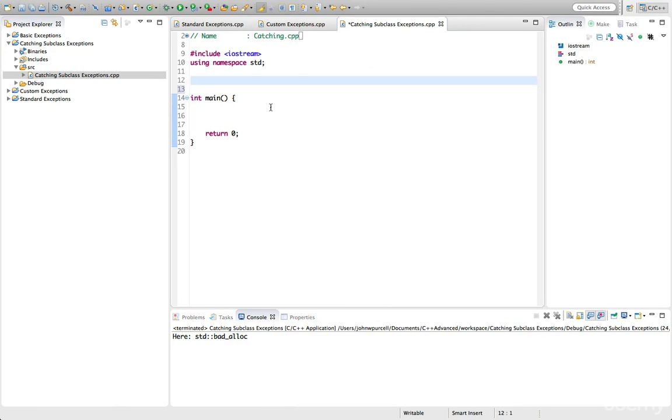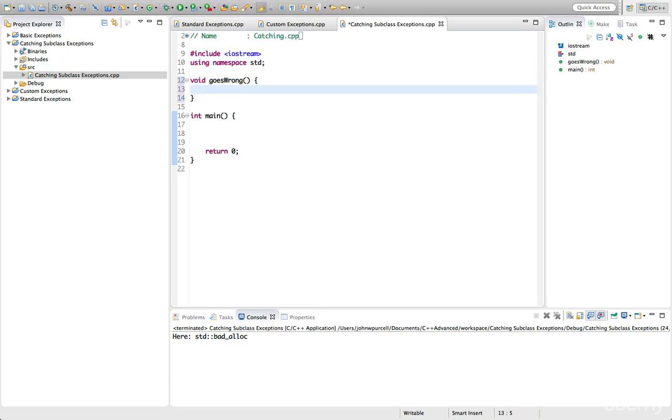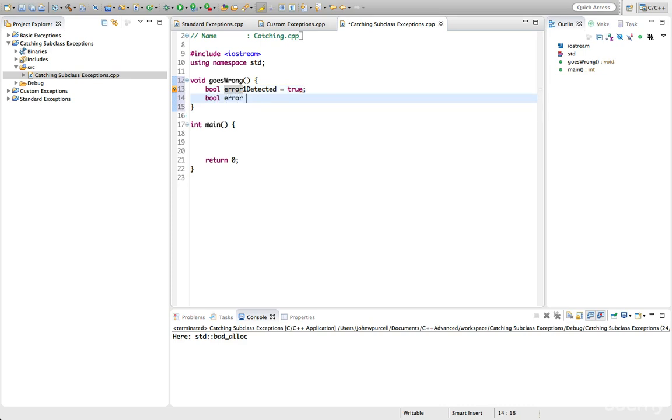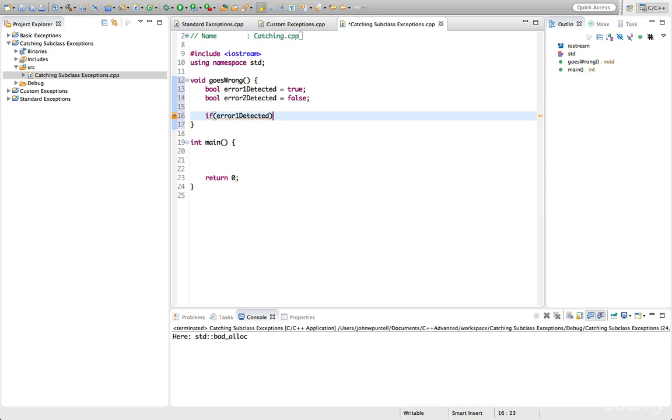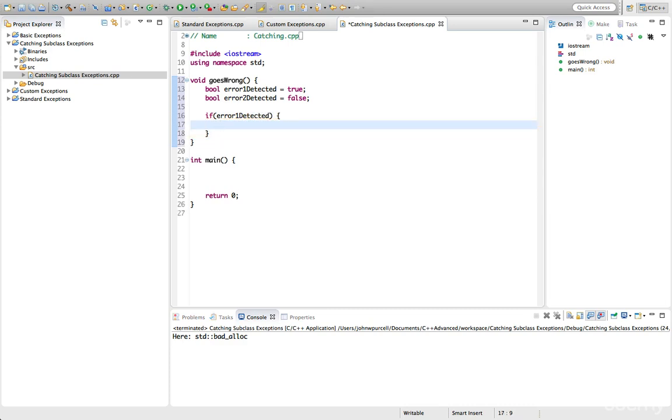Now let's create a function. I'll call it goesWrong, and depending on what goes wrong in this function, it's going to throw one of two exceptions. Let's say bool error1Detected, let's set that equal to true, and bool error2Detected equals false. And let's say if error1Detected, so if some kind of error, which we're just calling error 1, is detected when this function runs, it's going to throw a bad_alloc like that.